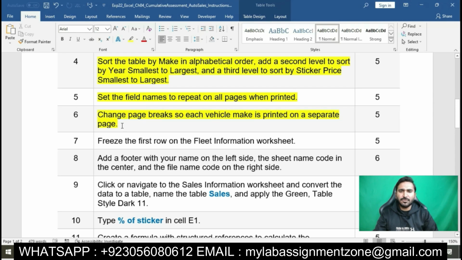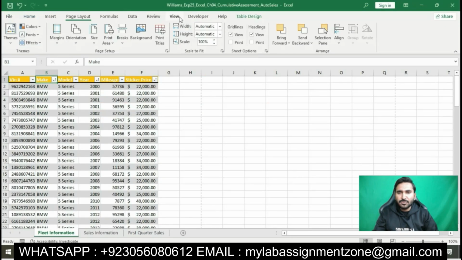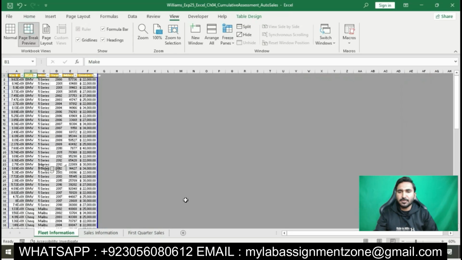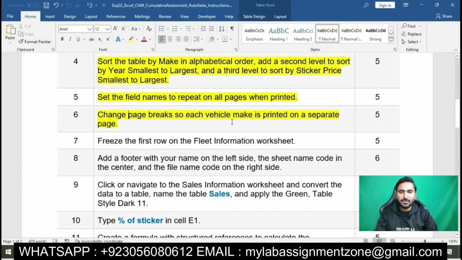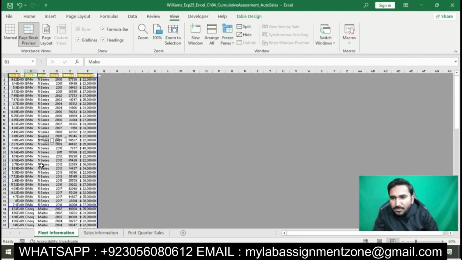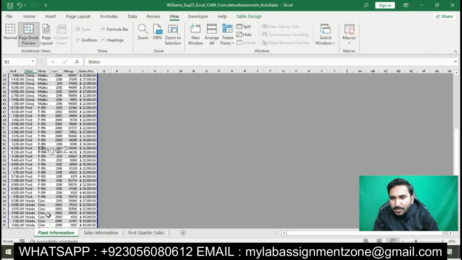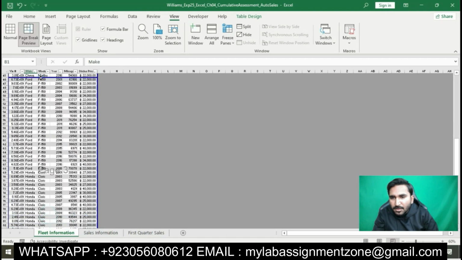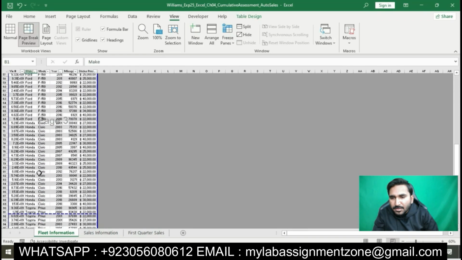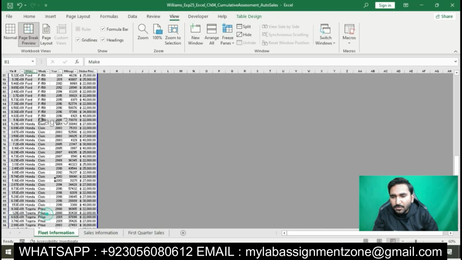Basically, in this question we will insert a page break for each separate vehicle. Okay, we will go to the View tab. In the Workbook Views group, click on the Page Break Preview button. Then we will change page breaks so each vehicle make is printed separately. First is BMW, then Ford and Honda. Here is the Ford, and then click on insert page break on Honda.